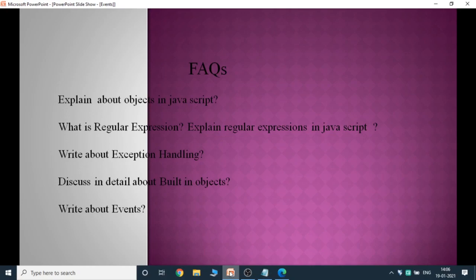Write about exception handling. We have seen the exception methods like try, catch, finally statements. Next one is built-in objects. We have different types of built-in objects like window objects, navigator object, form object, date objects, all this. Write about events. Now we learned about events.